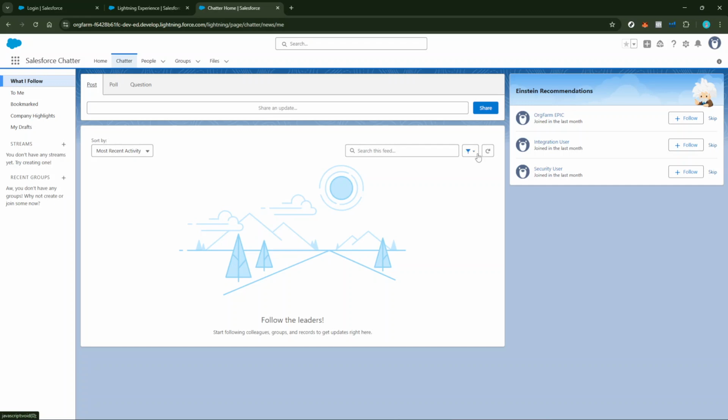Finally, to further refine what you're viewing, take advantage of the filtering options. You'll find a filter icon near the top of your screen. Clicking this icon allows you to apply specific criteria to narrow down the content displayed. Whether you want to filter by date, type of post, or other categories, these options will help you manage your feed, keeping it relevant and focused on your needs.